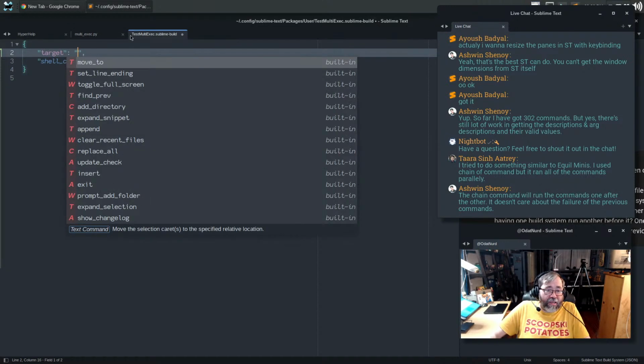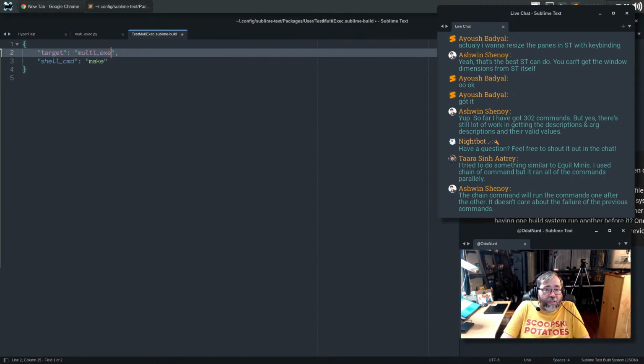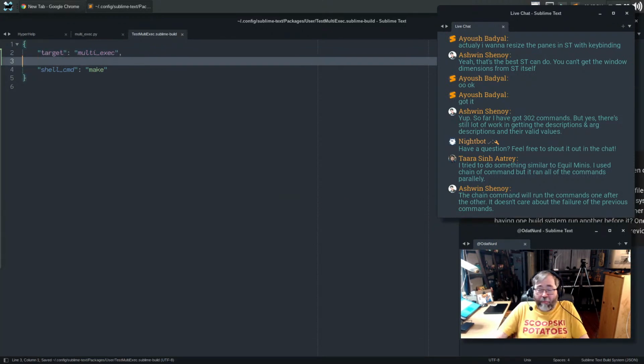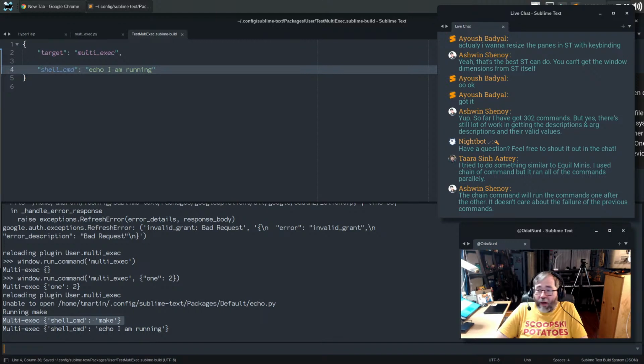If we add a target key in here, and the command that we give it is the one we created here, which is multi-exec, now when we run it, nothing seems to happen. But if you look in the console, it says that. So what we've done here is created our own command to take control of the build when it happens. Right now, all it does is print stuff, so it doesn't do anything interesting at all. If we do this, then when we run it, the shell command is echo I am running.